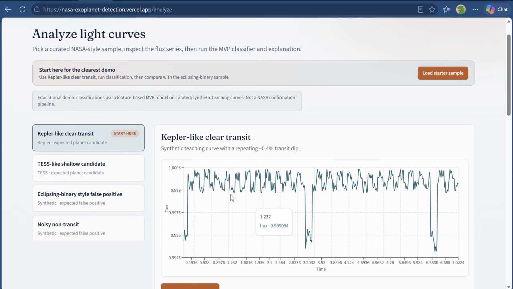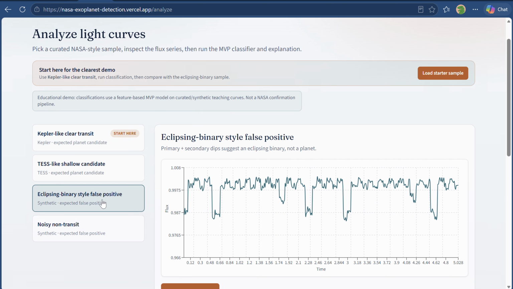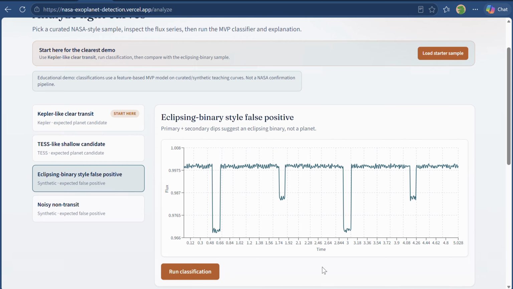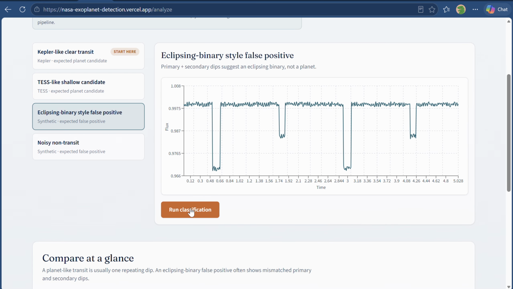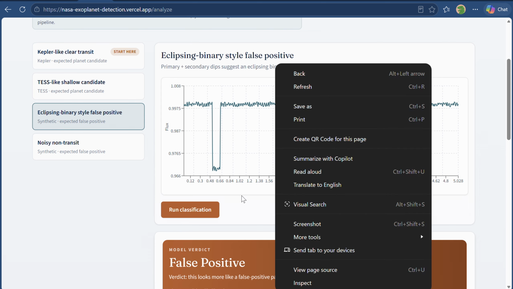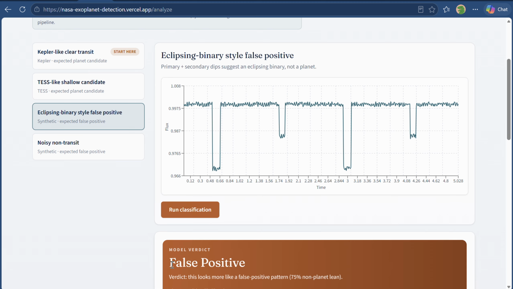Now we're going to compare this result, this Kepler, with the eclipsing binary style false positive. You can see it looks completely different. The flux varies widely. It's not as consistent either at first glance. So what does this mean? If we were to run the classification, we can tell that this is considered a false positive.